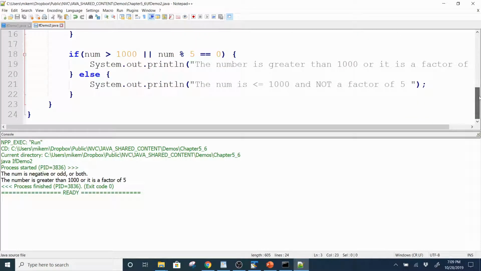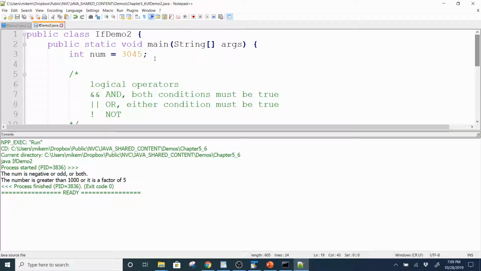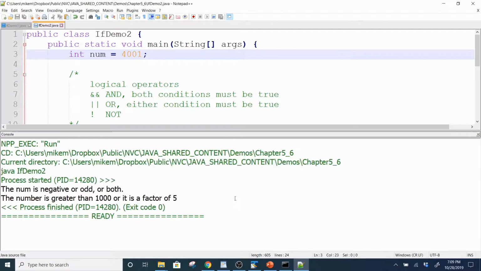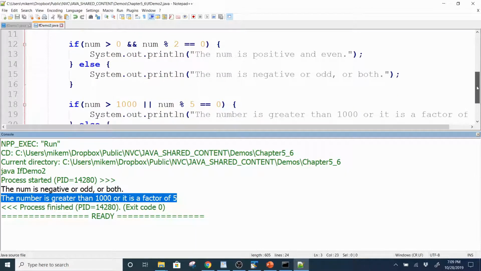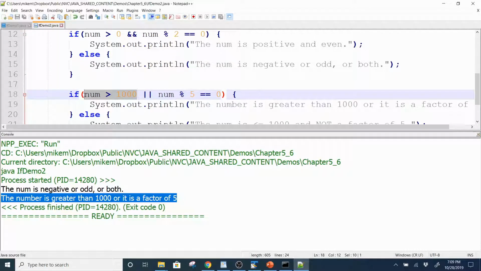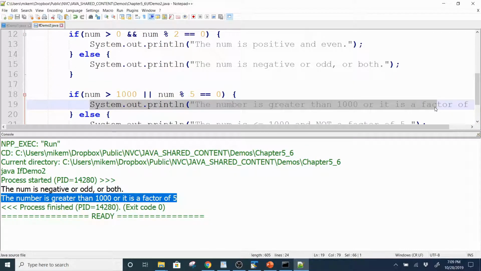But what actually happened here was once it saw that it was greater than 1,000, it didn't even bother checking this condition. Because since it's an OR case, the first one was already true, and so Java says, I have everything I need to know to execute this statement below. So I went ahead and just executed that statement anyway. It didn't actually check to see if it was a factor of 5. But if I were to change this to 4,001, compile, run, then the same case still happens. The number is greater than 1,000, but is not a factor of 5. And that's because of the same condition where this held true, so it just went ahead and outputted that statement.